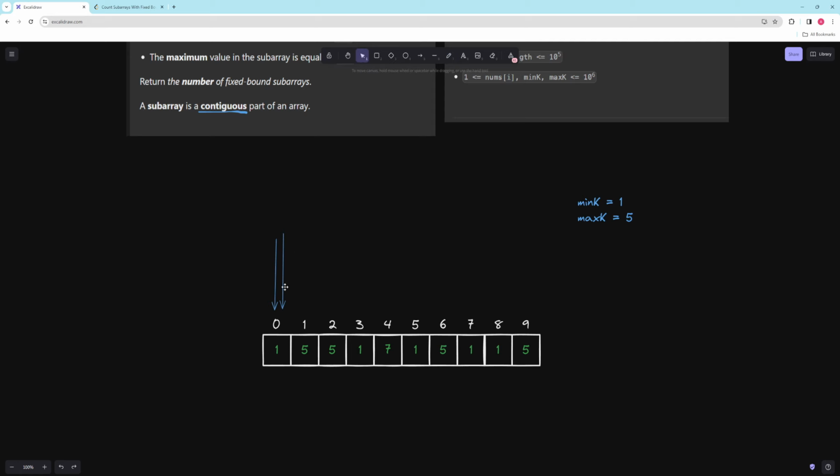Brute force, you just start at every index and you just grow this out. Anytime you hit a number outside of this range, so if you hit a number that's greater than 5 or less than 1, you can just stop. Because for example, if we keep growing this out, we will never have a max of 5 if we have a 7. Similarly, if we have a negative 5 in here, we'll never have a min of 1. So that part's pretty easy, but how do we make a sliding window solution?